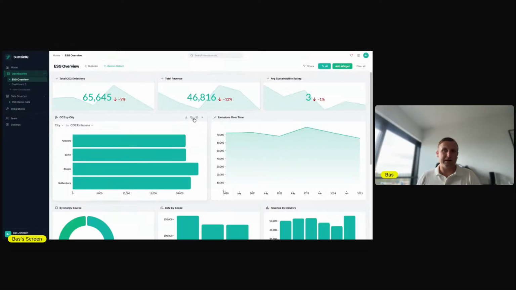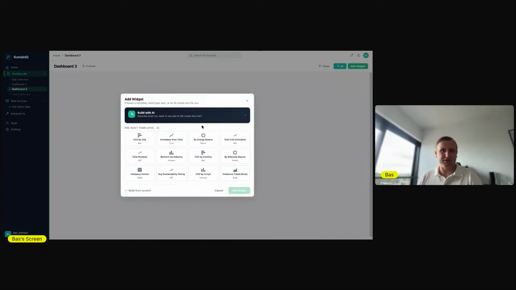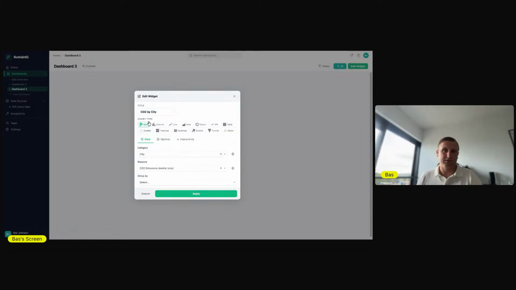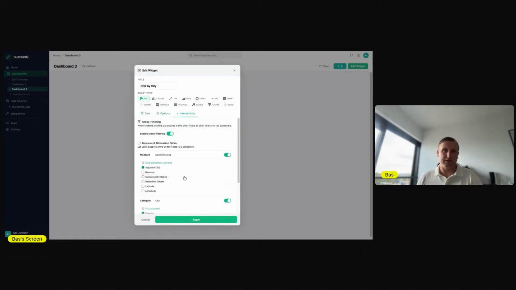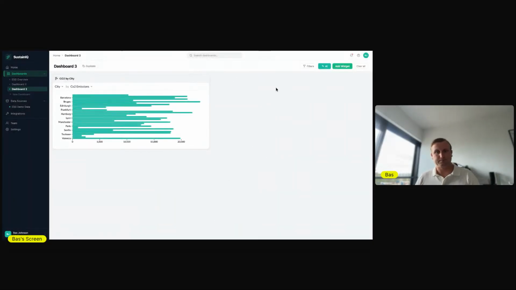So they can modify the existing charts, but what they can also do, and let's just build a new dashboard here, is add a first chart. And this is similar to the report builder. So I wanted to offer pre-built charts, pre-built templates that they can work from. So let's say the CO2 by city in this case. If I'm happy with it, I can add it as a widget, but I can also edit it myself. And then you go again to this menu that you have here. I can have a measure dimension picker. I can apply it, and the chart will build.